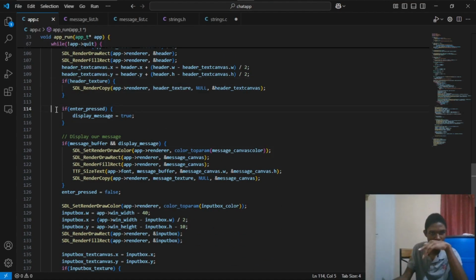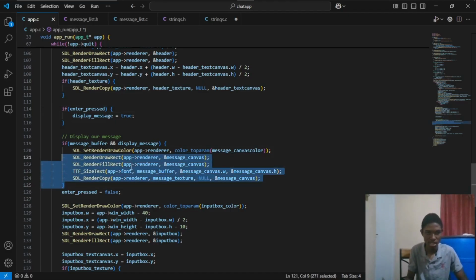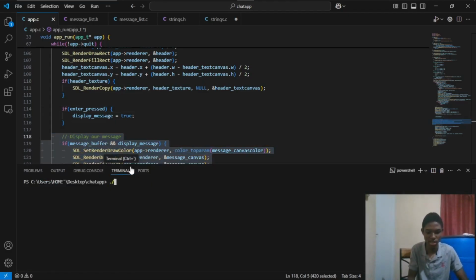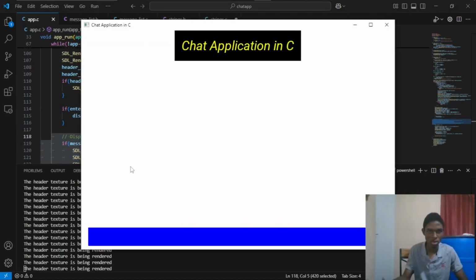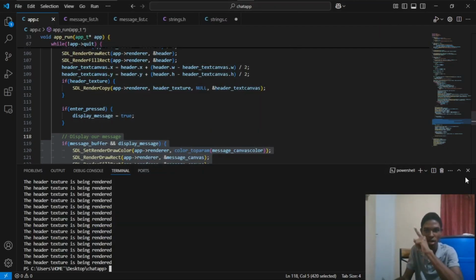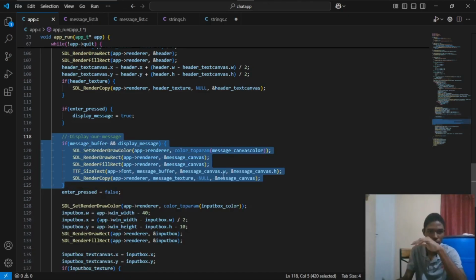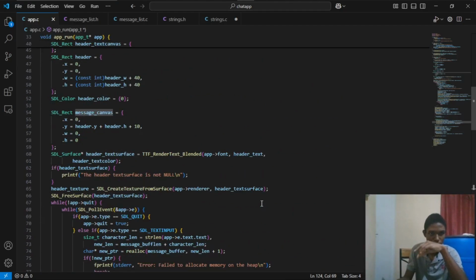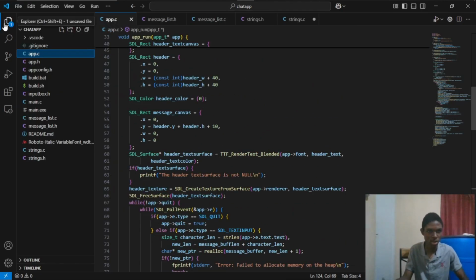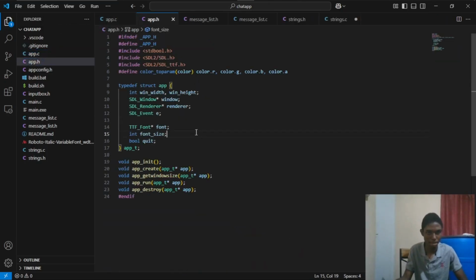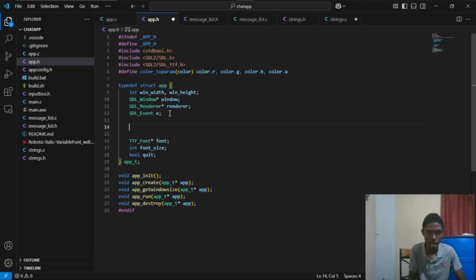So here is where we're rendering our message onto the screen, guys. As you can see right here, we run our code, we type hello, we press enter. It shows right here. So now we're gonna make it so we can render multiple messages. So guys, let's open up our app.h file. Inside of our app.h file, we're gonna go in our app structure.